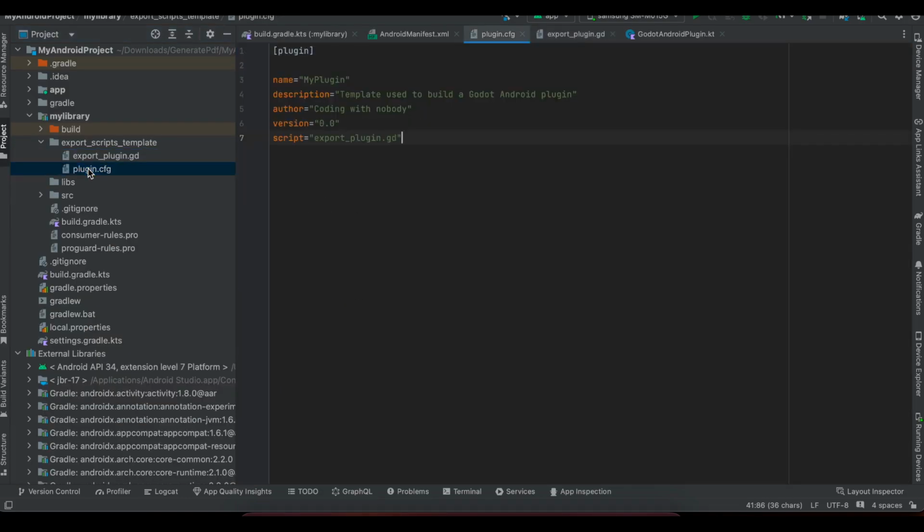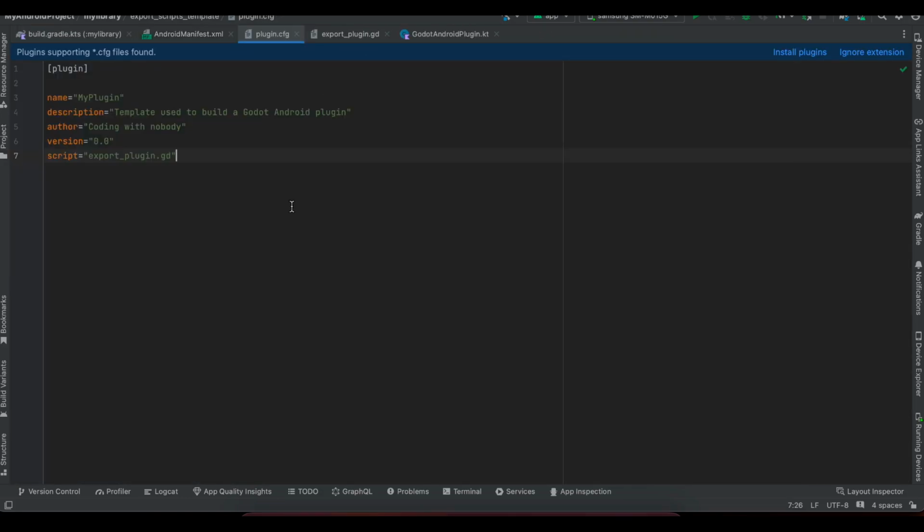Next you will have to create this plugin.cfg file as well. Again I have copy pasted it from the docs. The only thing which you will have to change is this plugin name over here, and change the description and author whatever you feel like.